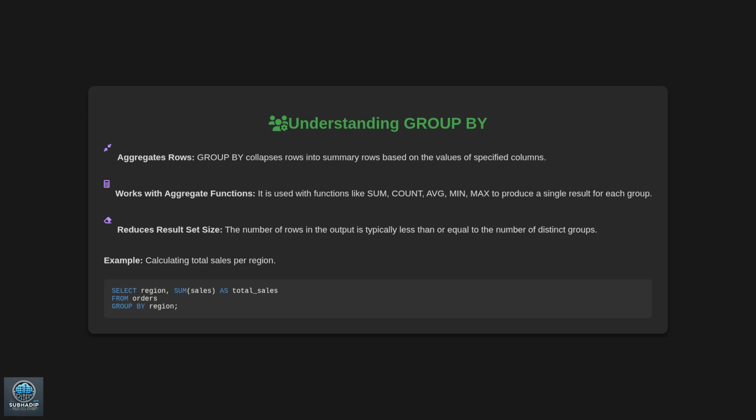Group by is used to aggregate rows that have the same values in specified columns into a summary row. It is always paired with aggregate functions like sum, count, avg, min, or max. The key takeaway here is that group by reduces the number of rows in your result set, as it consolidates multiple rows into a single summary row per group. For example, you would use it to find the total sales for each region.